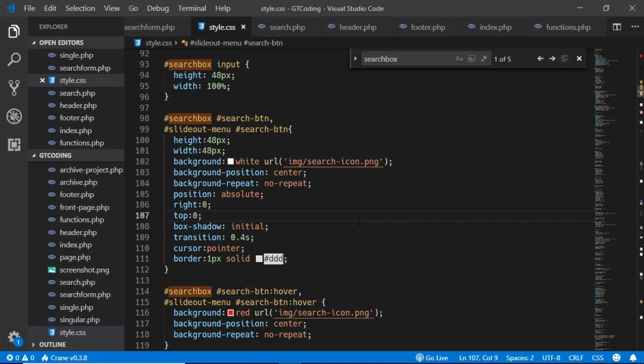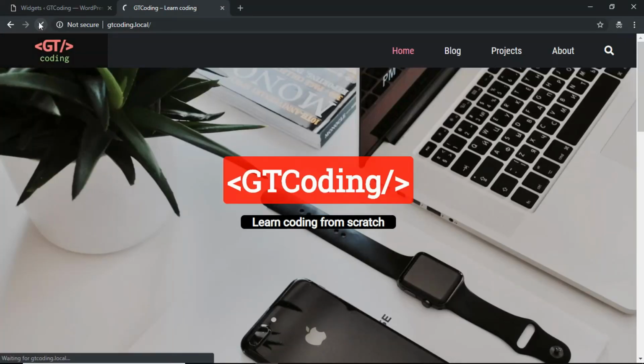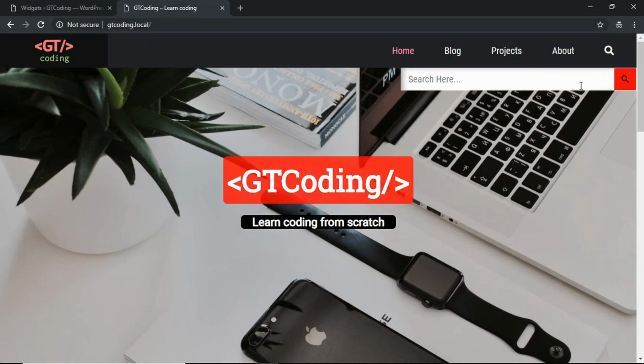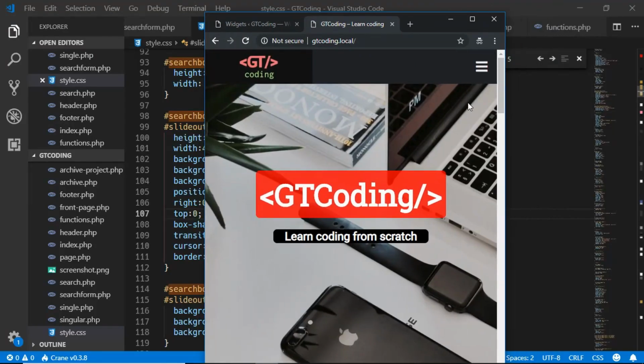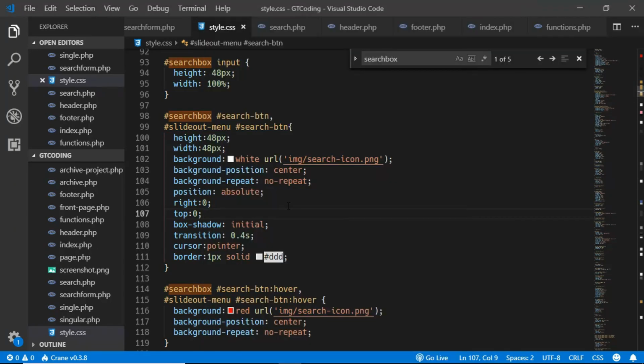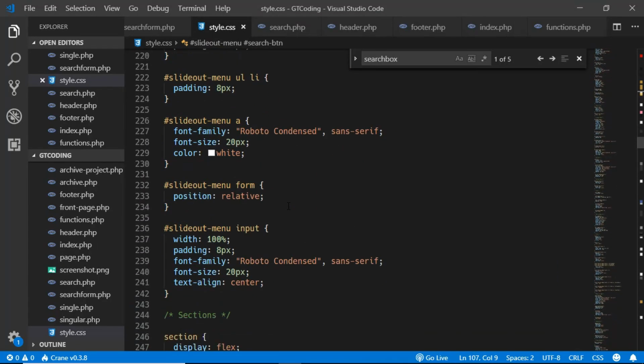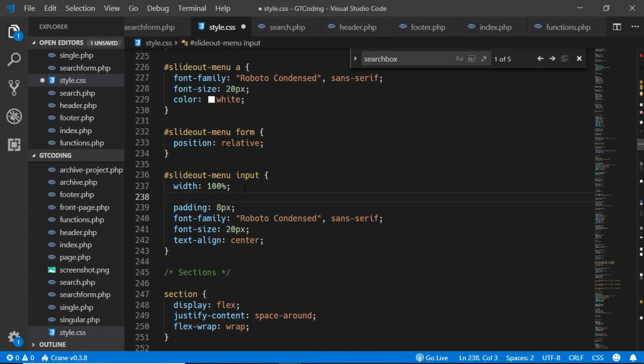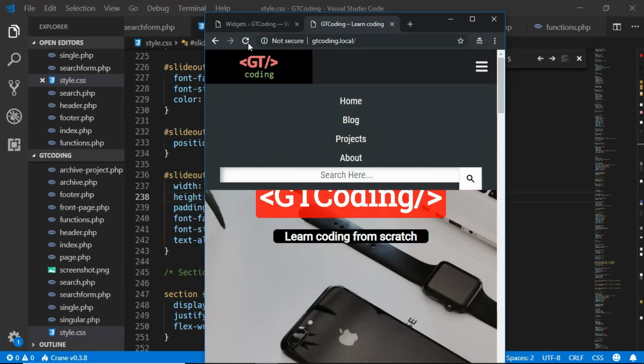Alright, so now let's check our website. So we'll refresh our page, and if we click on this icon we see our search input, and we have the buttons also working correctly. Now we will open the mobile version, and if I click on this icon we can see the search box here, and we need to set the height of this to 48 pixels, and let's do that now. So we'll go down here, and in our slide out menu input here we will add height to 48 pixels. We'll save this and we will see whether it is working.